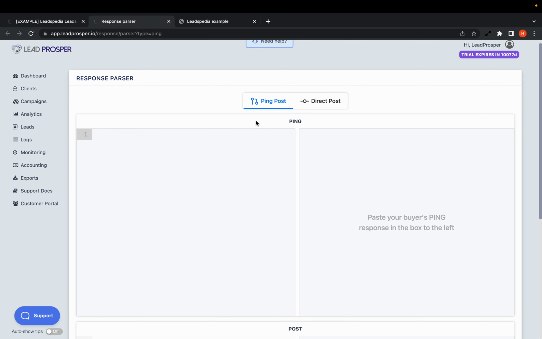There's a new tool in LeadProsper, the Response Parser. Using this tool, you can easily parse your buyer's API responses to extract the information that they require.